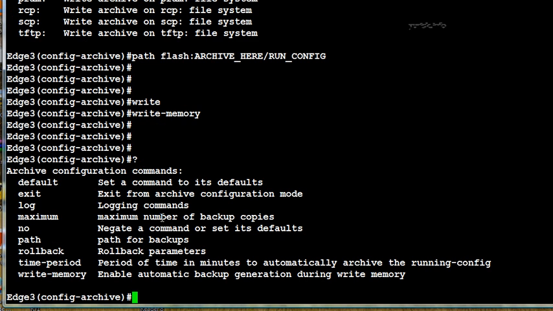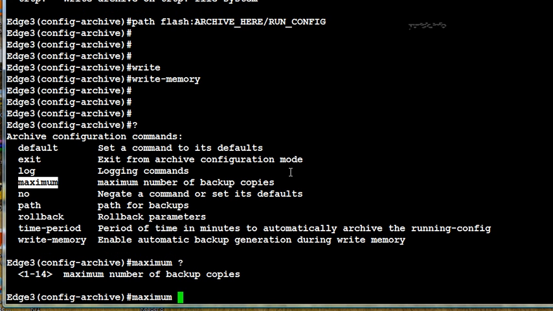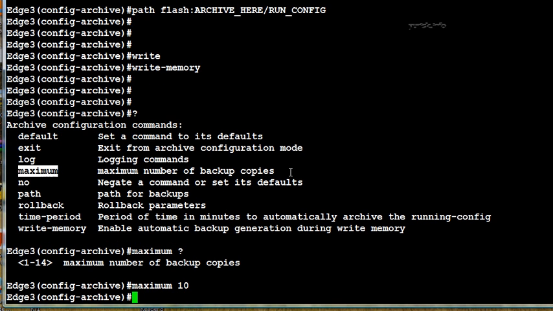Next I may specify how many backups, how many versions, how many saved configurations to keep. Maximum, it may be up to 14. Let's put it 10, for example.